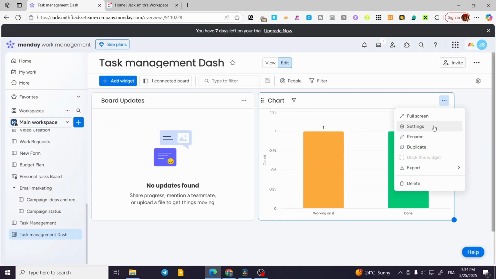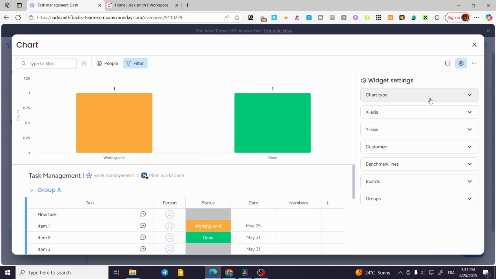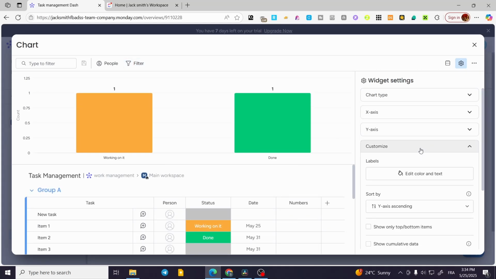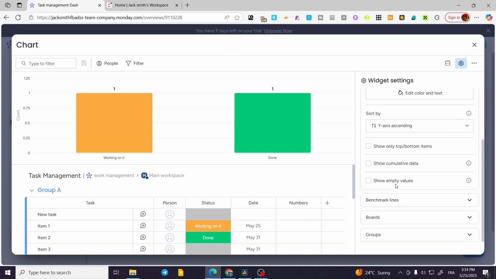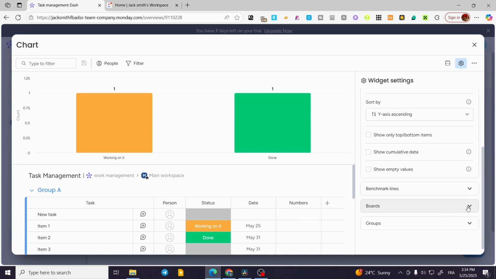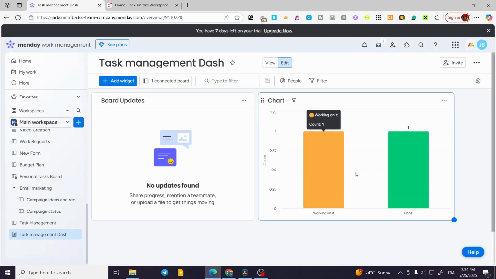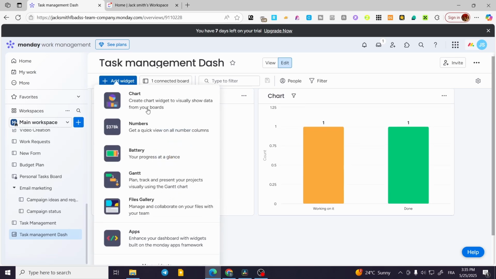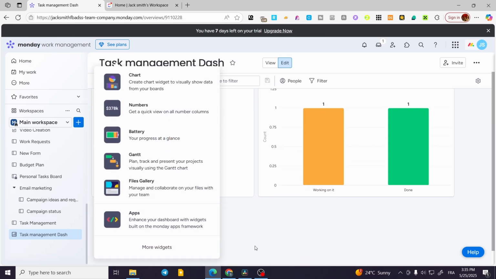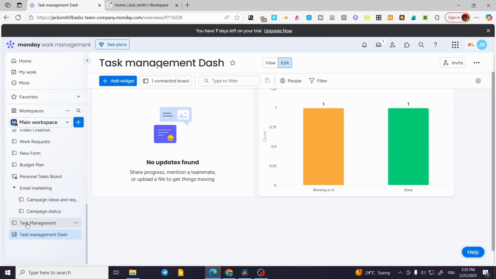Basically, I can go ahead and click on the settings of the chart and select the type of the chart, for example, from here, or have the customization of the labels, sorting, benchmark lines, boards, whatever. So you're going to track for the chart, whatever. For example, a timeline, a specific due date, or whatever. And also you can add more widgets from here to keep track of that board.